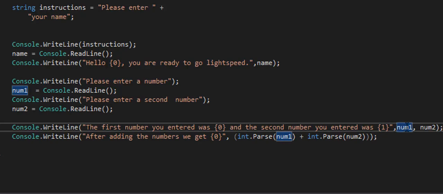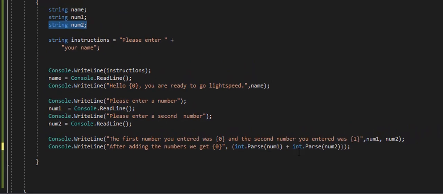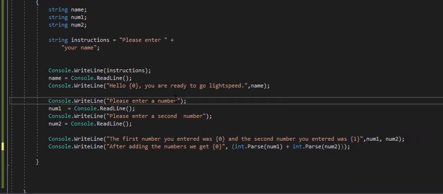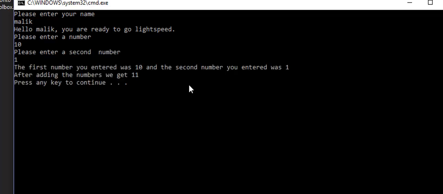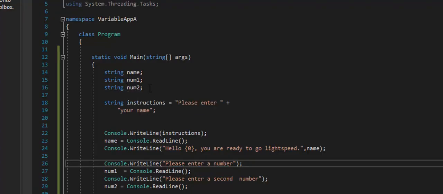Here, I'm not really adding anything up, so it really doesn't matter. It's going to show me the numbers that I've entered. But here, because I'm doing a calculation, I have to convert those strings into integers. So now let's see what happens when I put 10 and 1 again, when I run this after parsing those numbers. I'll put 10 and put 1. And now we see it turns out right. The first number you entered was 10, and the second number you entered was 1. After adding the numbers, we get 11, which is exactly what we wanted to happen.